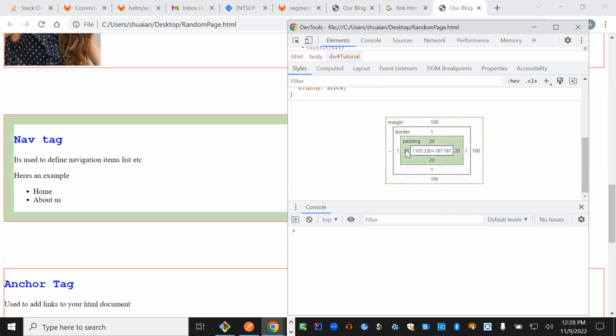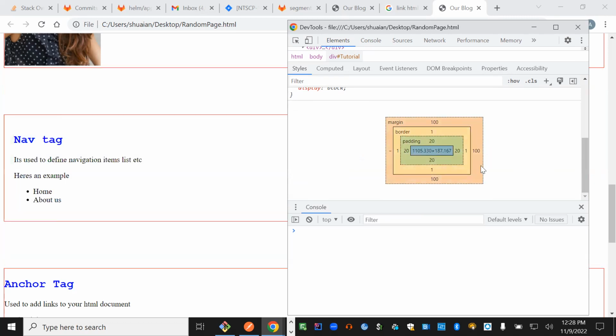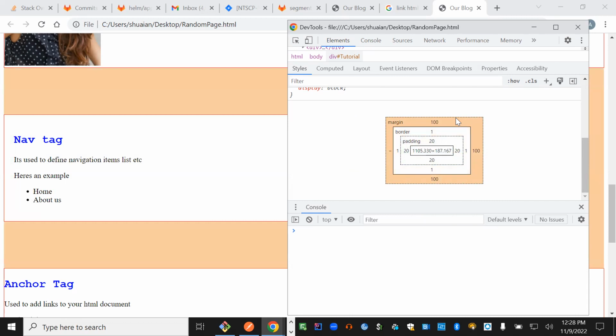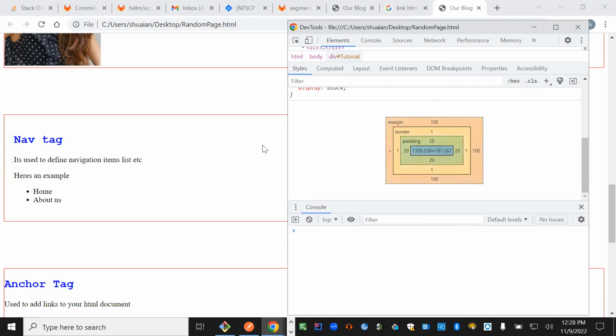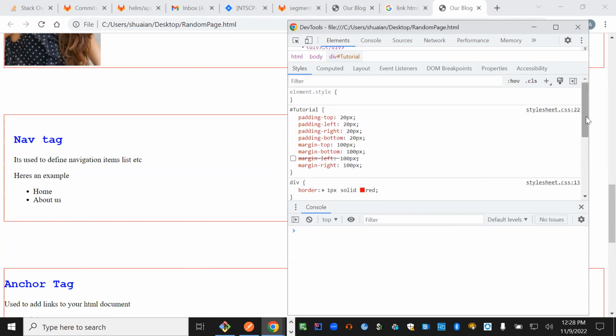So you can see this padding of 20 pixels we have applied, and this border of 100 pixels we have applied. If you hover here, you can see where the border is, and if you hover here, you can see where the padding is. So this is the basic difference between padding and margin.